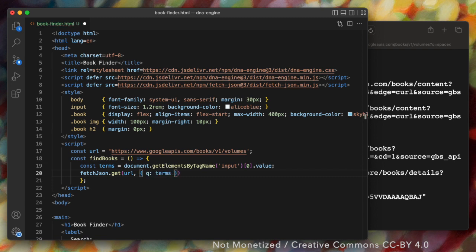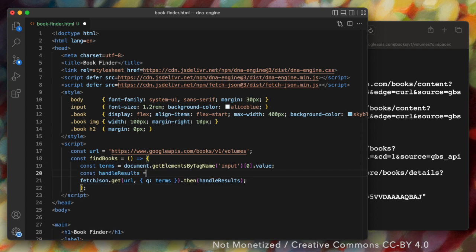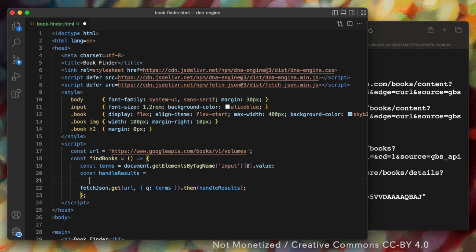In our case, we have one query parameter named Q, and its value will be the search terms entered by the user. We tell fetchJSON to send the data to the function named handleResults once the REST call promise is fulfilled. Of course, now we need to define the handleResults function. The promise from fetchJSON passes the responseJSON into the callback function, and we're going to use that data to tell DNA Engine to clone the book template. One clone for each book.